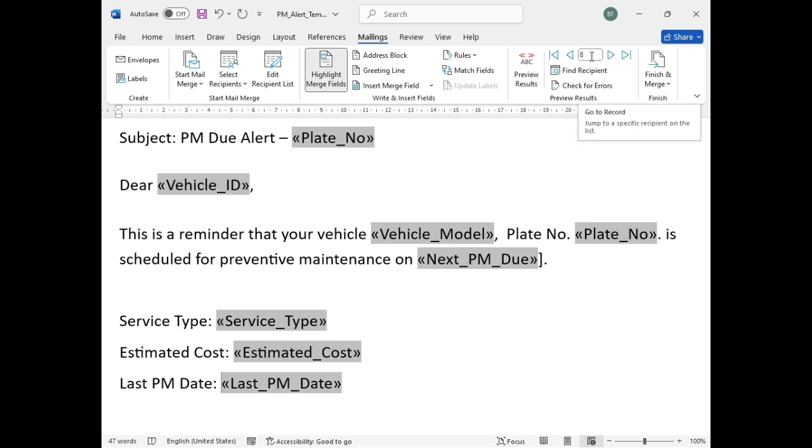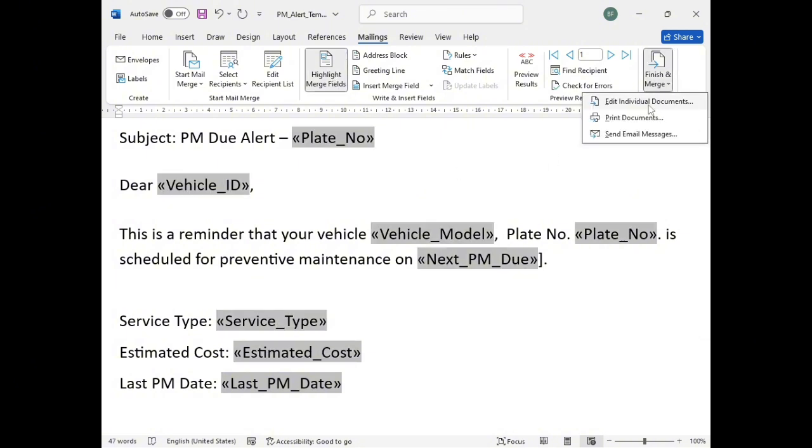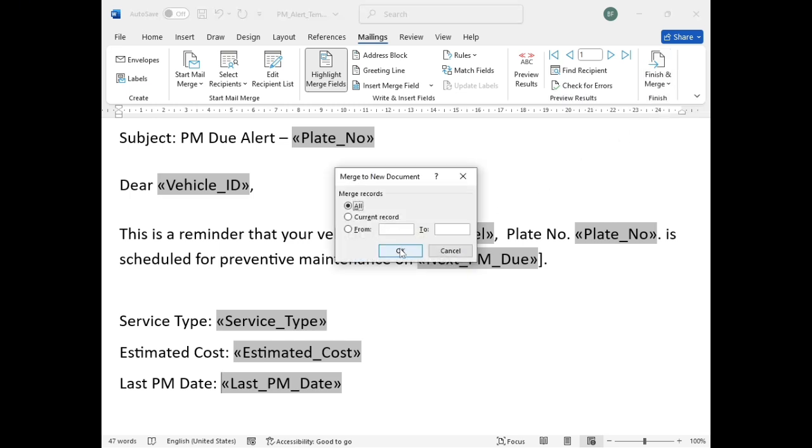So I just made it a short one. I numbered 8 recipients so that it will not be too many. I also prepared the table in Excel for just 8 recipients. Right, so what you do is, okay, you can unhighlight or highlight it, and then you can edit individual documents actually. Okay, all.